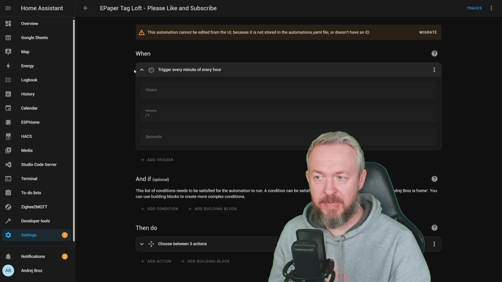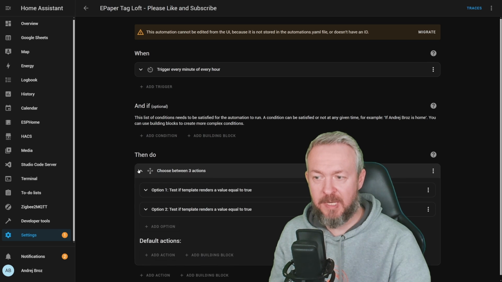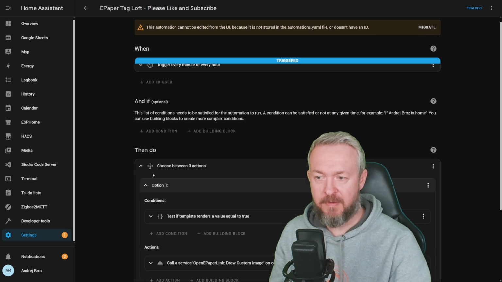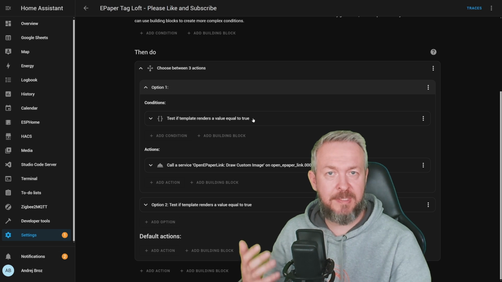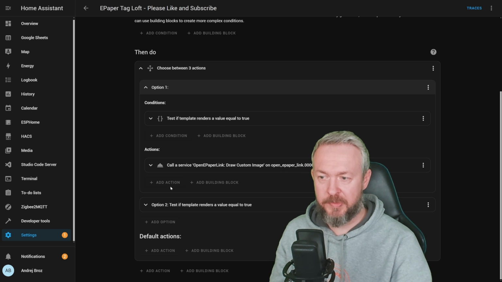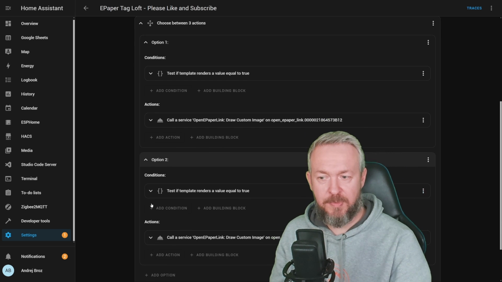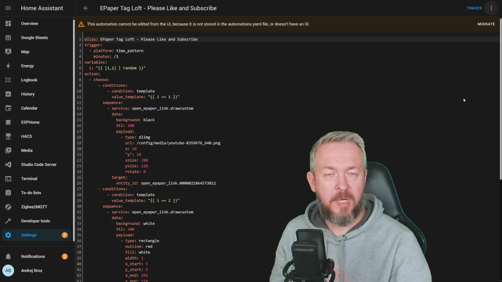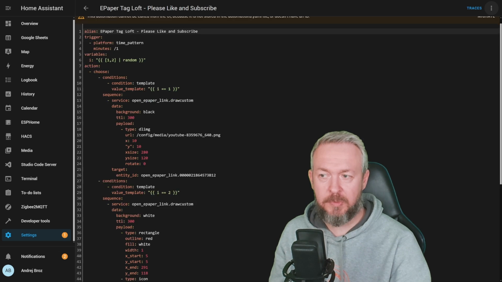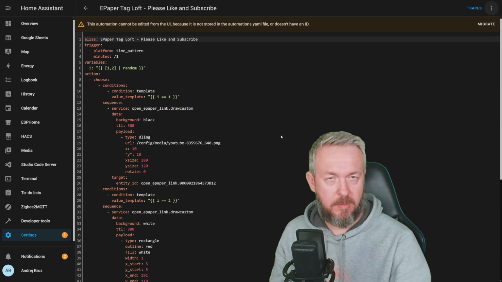The trigger is triggered every minute of the hour. And then we have a selection between two options. The first one tests if the template renders true, and that is I equals 1. Then it calls the service. The next one does the same thing. It checks if the I value is equal to number 2. Or, as we've seen in Visual Studio Code, this is how the YAML code looks.